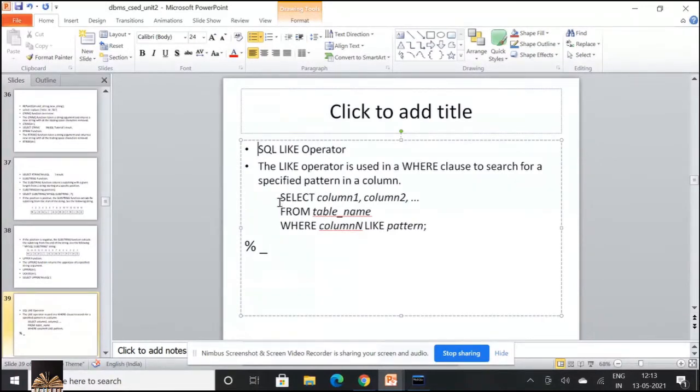And it uses the following syntax. This is very important. SELECT column1, column2 FROM table_name WHERE a particular column LIKE pattern. Whichever specific pattern you want to work with can be given in the pattern. And these two are the most important symbols while you're working with the LIKE operator: the percent and underscore operators.